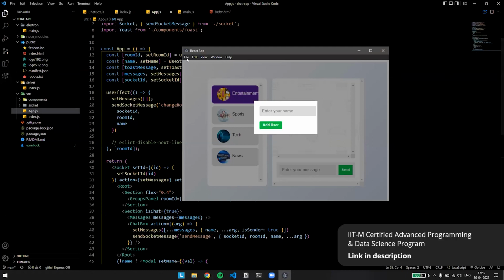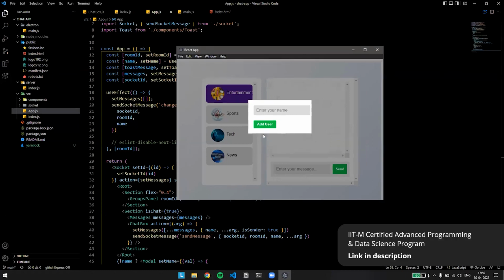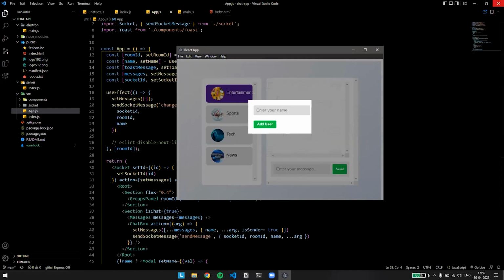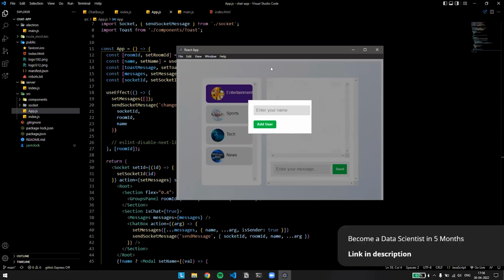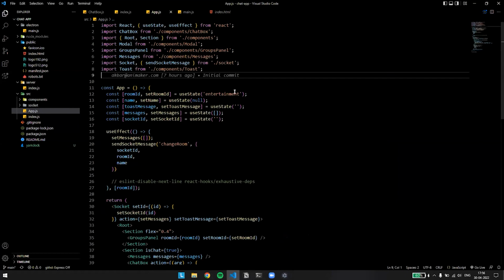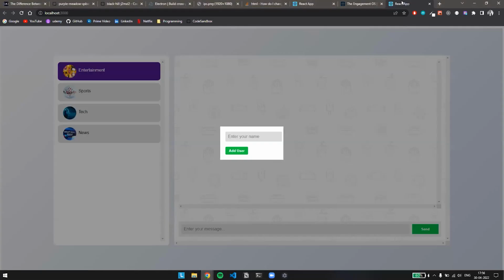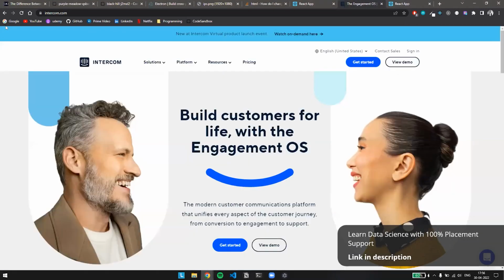So since now our desktop application is the client, right? We can send messages to the server, and the server will also send messages to us in a fast, lightning fast manner. So this is actually handled by WebSockets. For our application, we have used something called socket.io. Let me show you that.